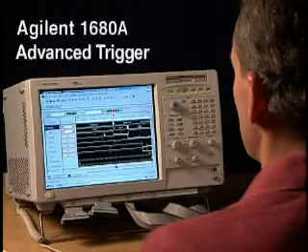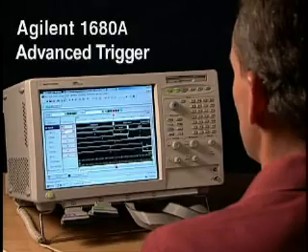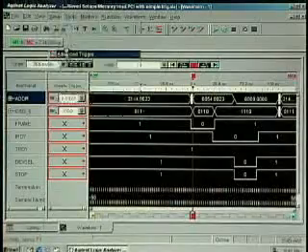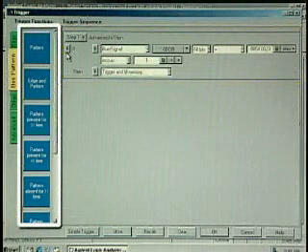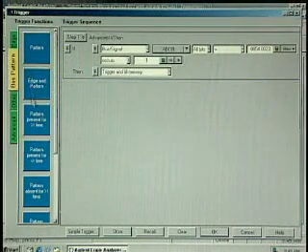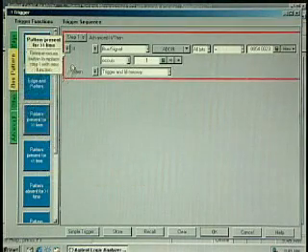Agilent 1680A even simplifies more advanced triggering options. Here, in the Advanced Trigger display, we have our trigger specifications window above and an array of flexible modifiable trigger functions on the left. You need only to set up the trigger the way you think about your target signals.